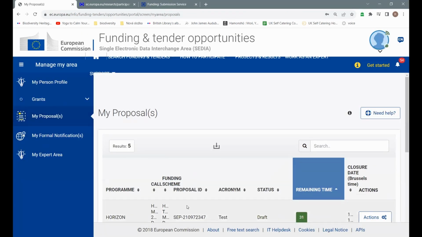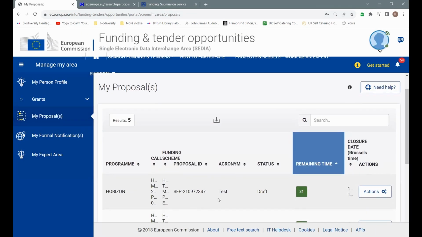If you remember, I called my previous project test. So here it is, my project that I'm going to submit to the call open for Marie Sklodowska-Curie postdoctoral fellowship project. They tell me it's still in a draft version, its status is draft, and there are 31 days remaining to the deadline, so we still have 1 month to improve our project.